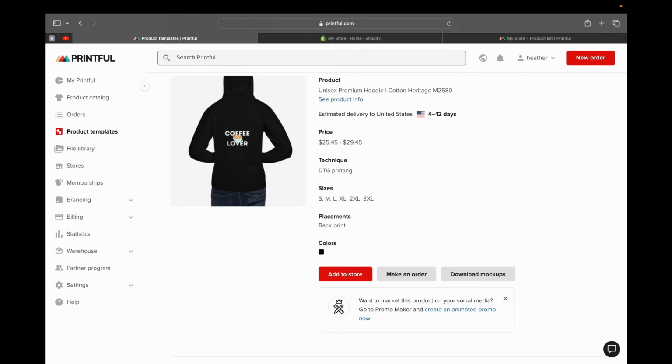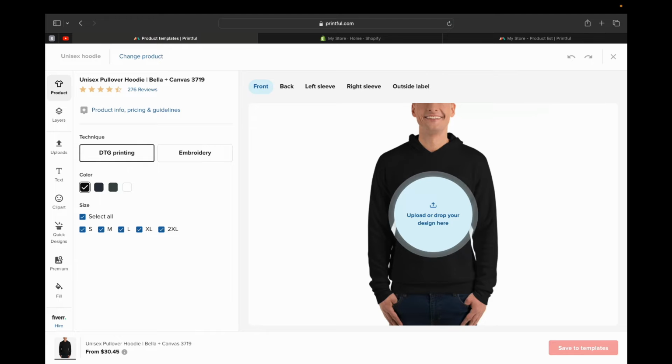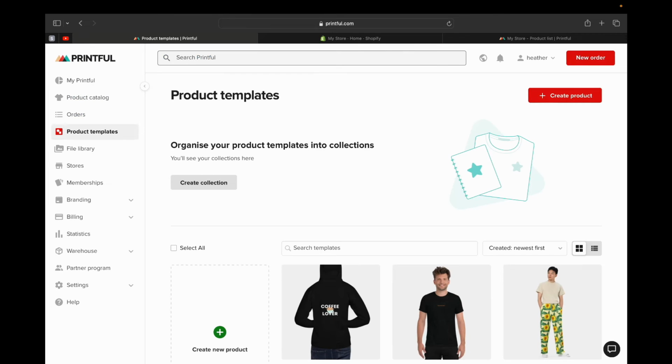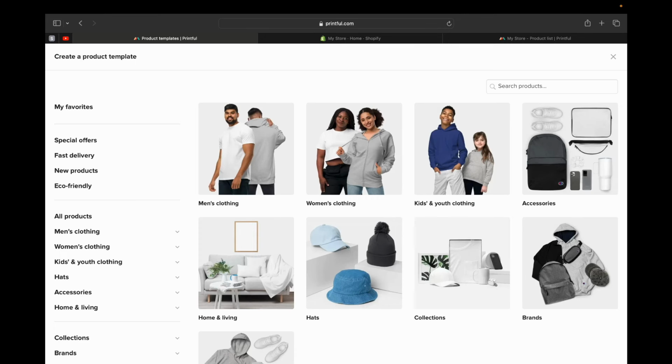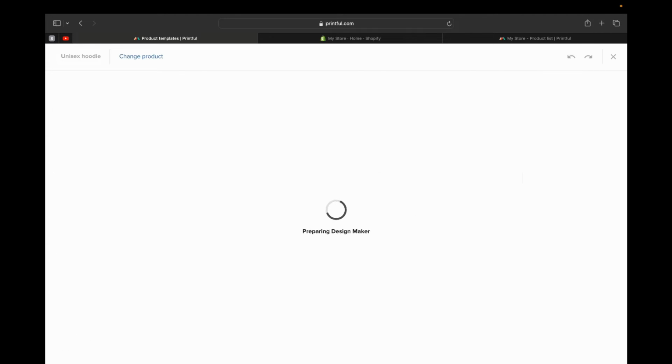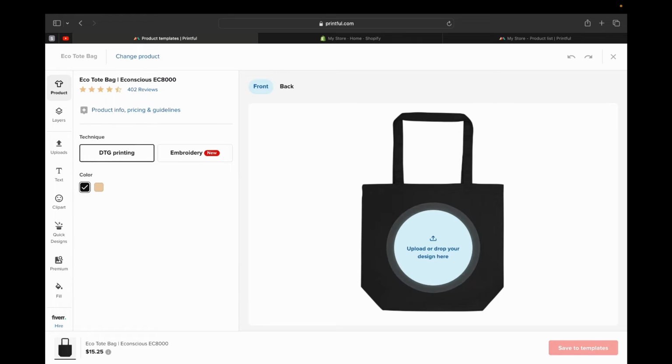So for now, I'm just gonna go back and I'm gonna show you option number 2, which is to add the design inside Printful. So now this is the second option that I'm going to show you, to customize inside Printful. We are going back to our product template. I'm going to click here, create a new product, and now I'm going to type in here a tote bag. And then we're going to search. Okay, so this is a tote bag.